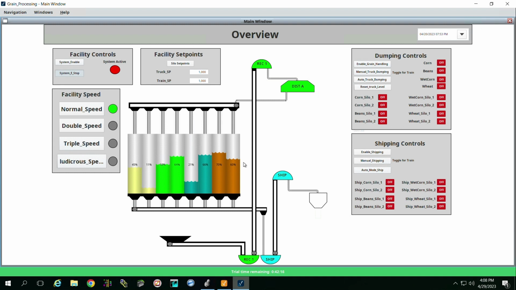So to hop right into it, as you can see, like I said, we're on the overview page. Now I'll go box by box and explain everything. The first box we have is the facility controls. It's got the system enable, system e-stop, and an indicator. The indicator is red when it's off, and green when it's on. Below that, we have facility speeds.